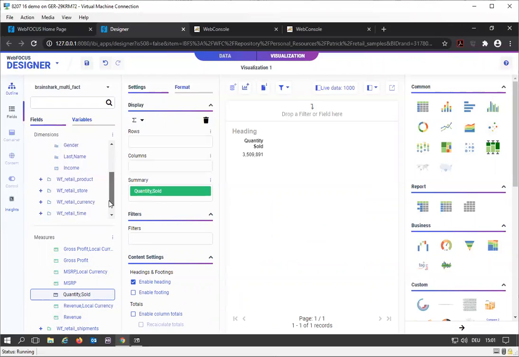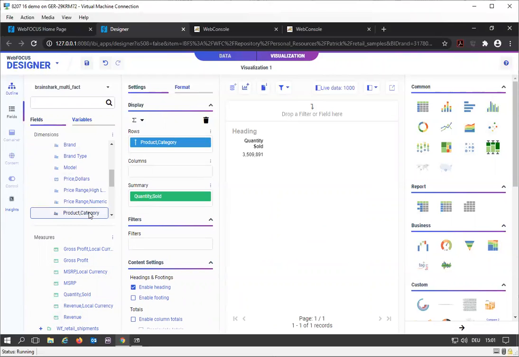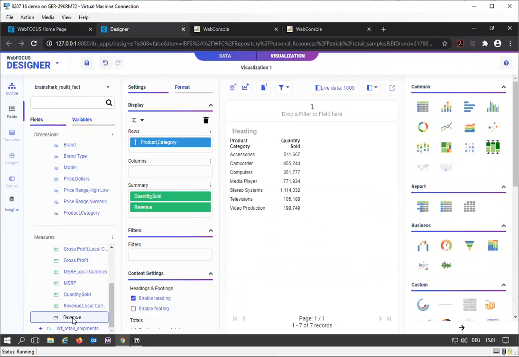So let's look at the dimensions. We're going to go for product, brand, model, price dollar. We're going to go for price category. And now we're going to add revenue to the report. And as you see, revenue is automatically in red. That's the purpose of that style attribute in the master file.